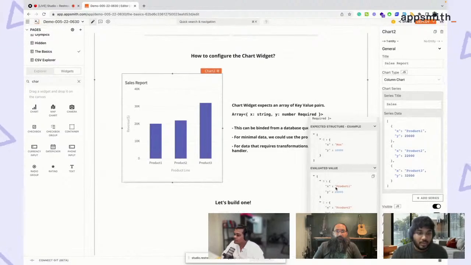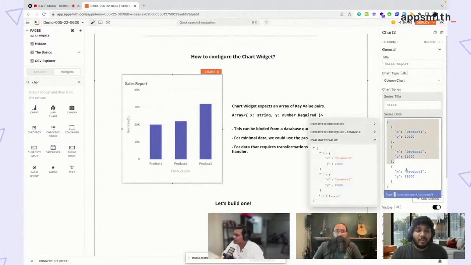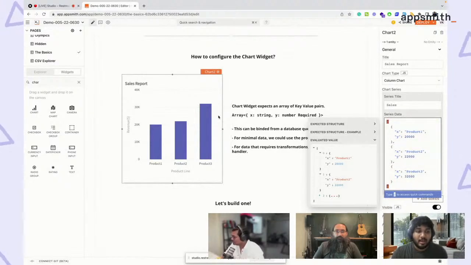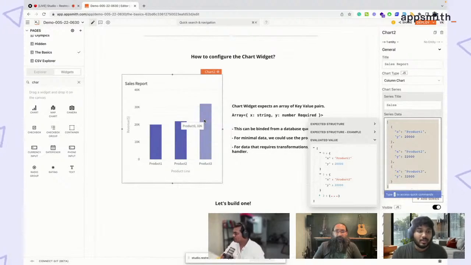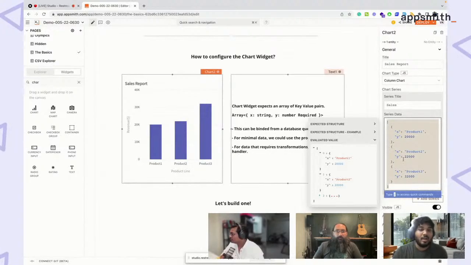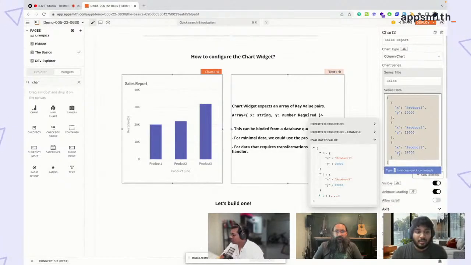And the evaluated value is basically what you are binding here on the widget. So this is like a dummy data which we are presenting. But this is where your queries or APIs can go. And here you can use JavaScript to bind the data and, of course, do transformations or customizations on top of it. So this is how you bind chart data on the property pane.